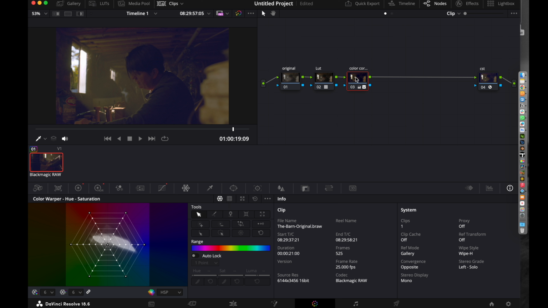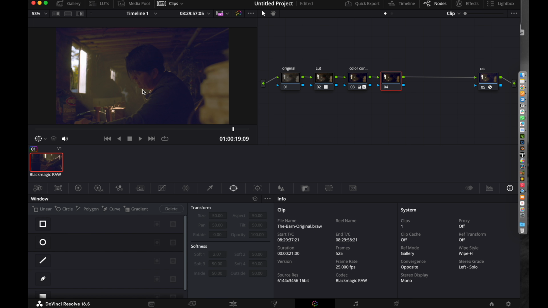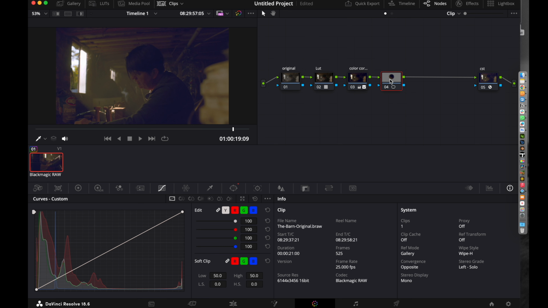So what I'm going to do is I'm going to create a new node. So create a new serial node, and in this node I'm going to go to a mask, right? So click on this and I can draw an elliptical mask on this person's face. Now if you add anything to this, it will only be affected in that area, so you can just highlight that.